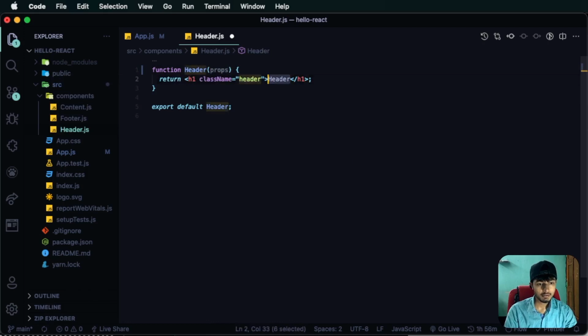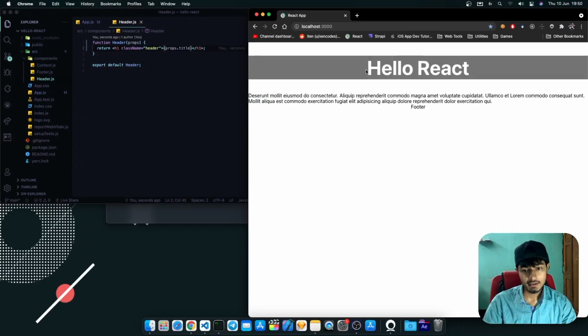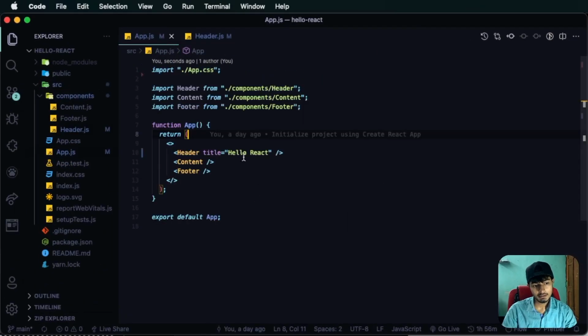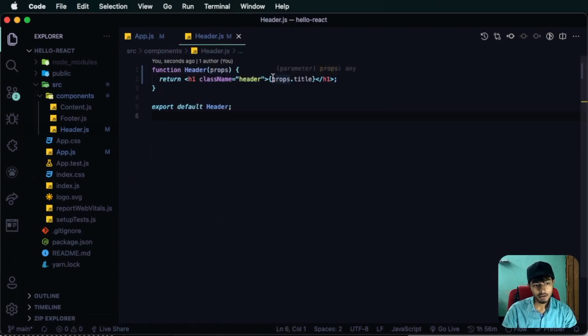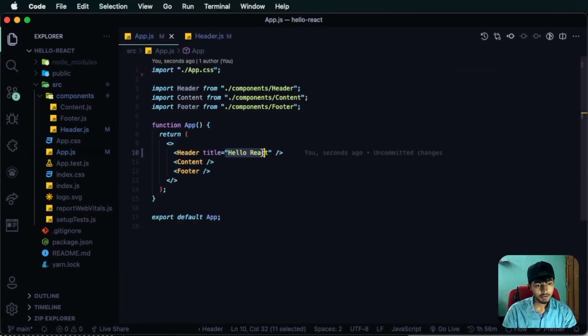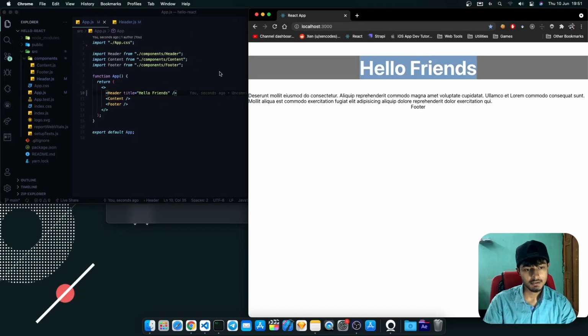And if we go here and type in props.title, we hit save, we see that it says Hello React because we are passing title with the string Hello React, and in header.js we are rendering props.title. Another way is destructuring the parameters like this. Let's say title, and we don't need props dot, just title. If we hit save, it's the same. Let's change it to Hello React, hello friends, and if we hit save, we can see the changes.